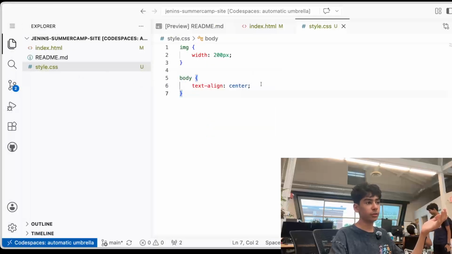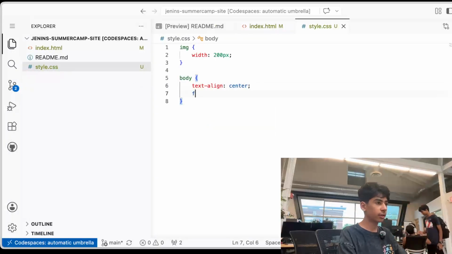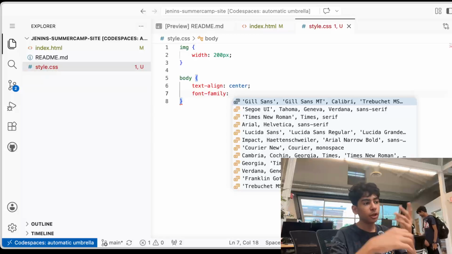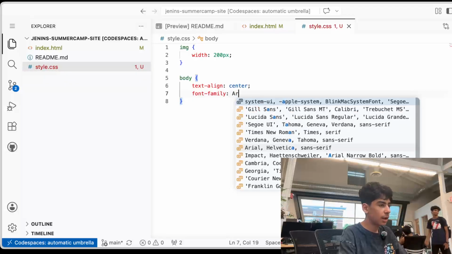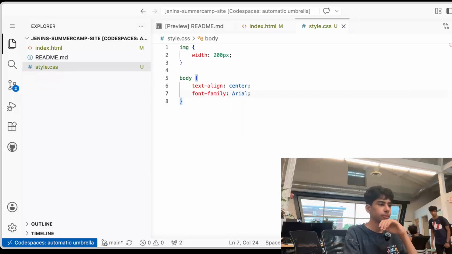You can also add other things. You can add fonts. You can like font-family colon. Right now it's in Times New Roman. You can choose any of these fonts that are available here, plus more. I'm going to choose Arial, and you just do it like so.